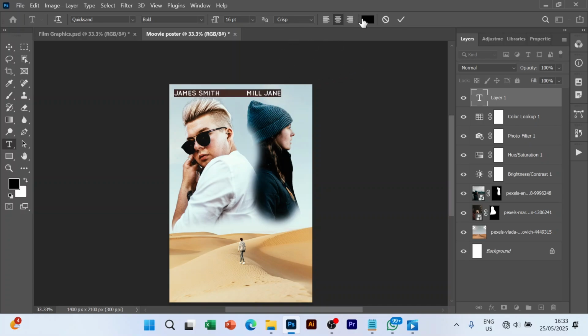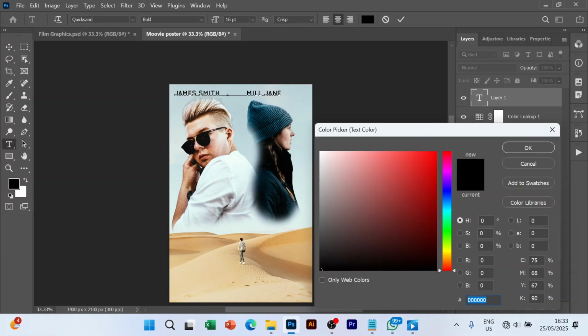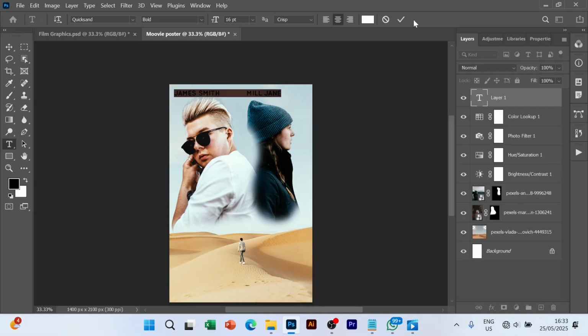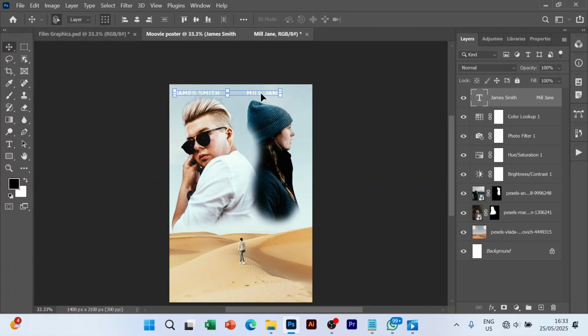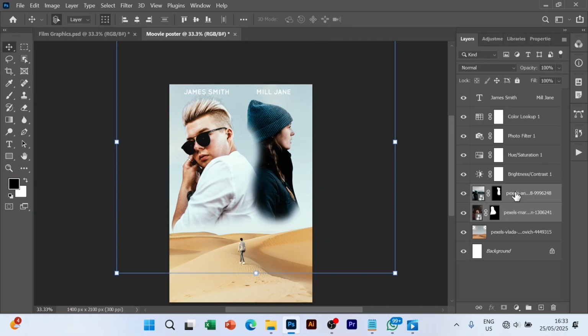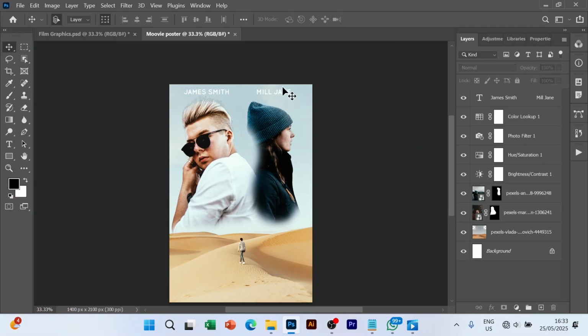Select all. Then change the color code to FFFFFF. Nice. Okay. V. I'm going to drag it to this side. Let me shift this guy, both of them, and shift it down to create a breathing space for the text.